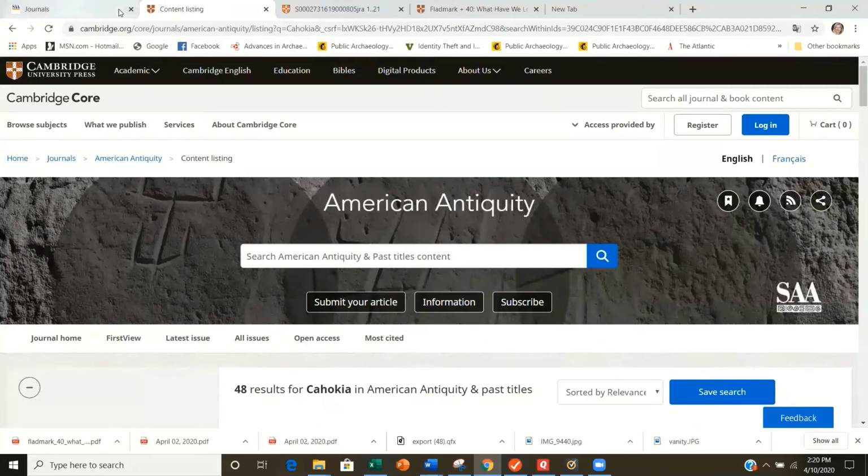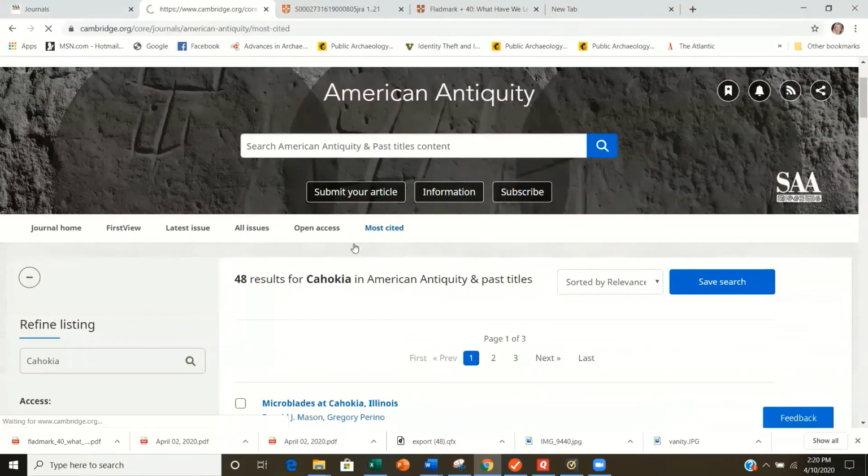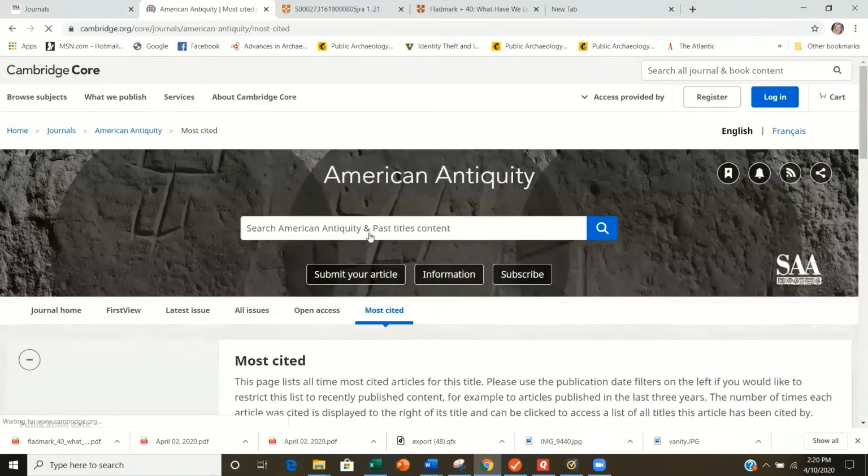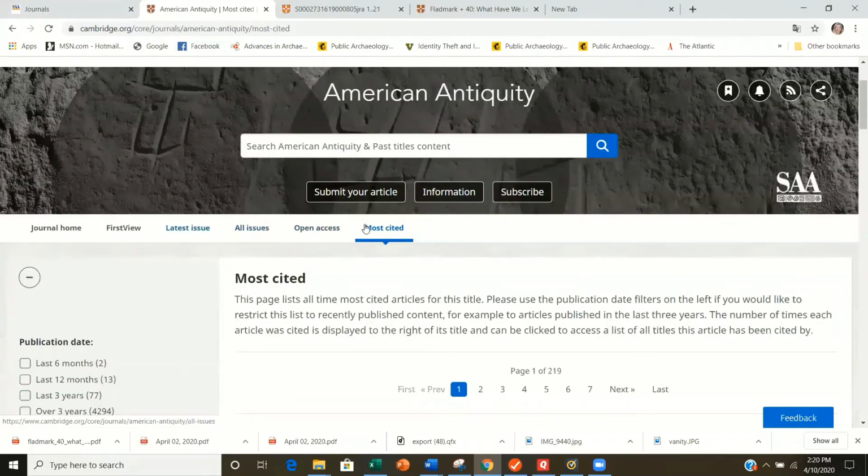So I am going to go back to most cited. So I'm on that little white bar, which is the heart of Saturday night for the Cambridge Core web pages. And most cited is ridiculously cool.